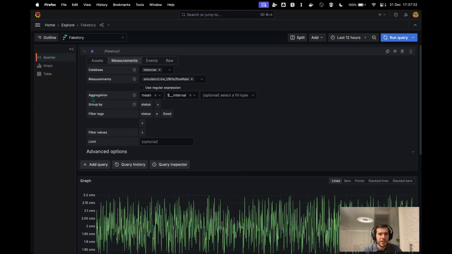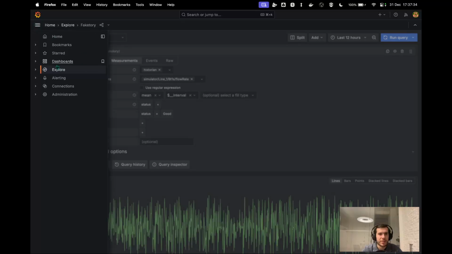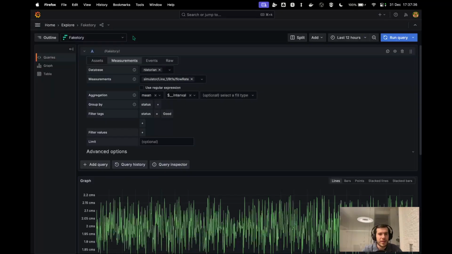So what we're looking at now is the Explore tab, which you can find here. And we've selected a Factry Historian data source. So once you select a database and a measurement, you'll immediately see that there is data on this preview graph. For now, the average value is selected of every interval.